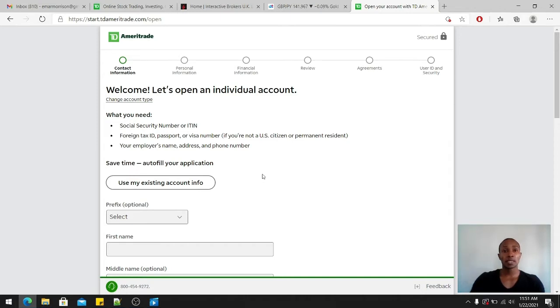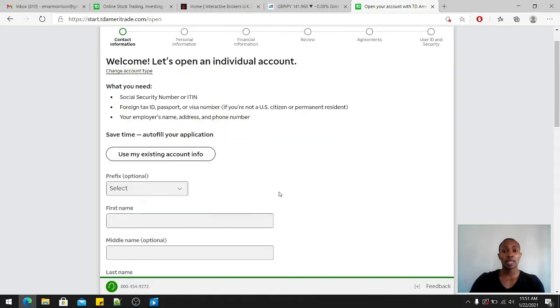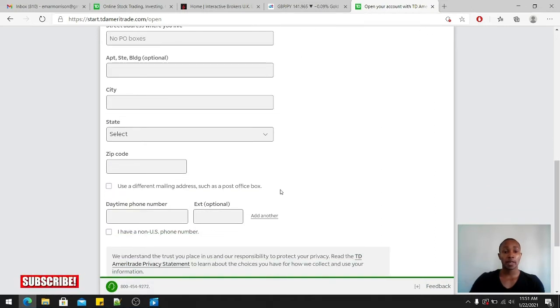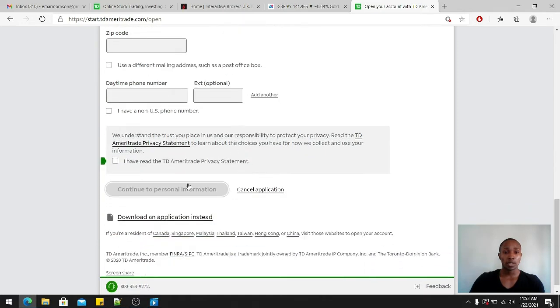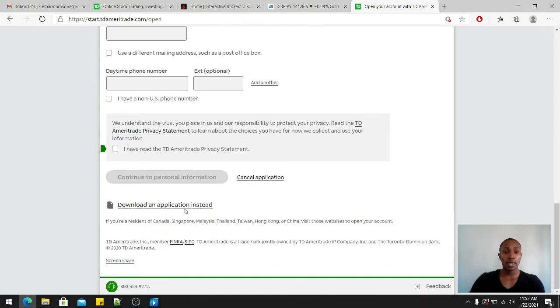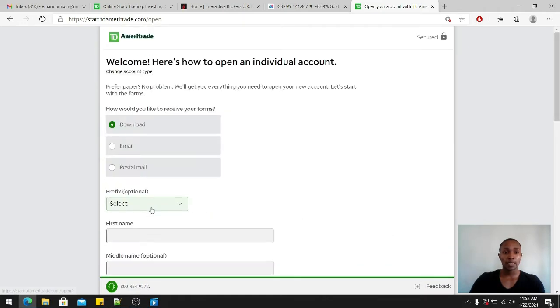through moveit.tdameritrade.com. That's how they accept applications for international clients. And you would have to manually print and sign that form. They don't accept electronic signature. So let's scroll down to the end of the page and click download application instead. You can choose to email it. So in my case, I'm going to select download.